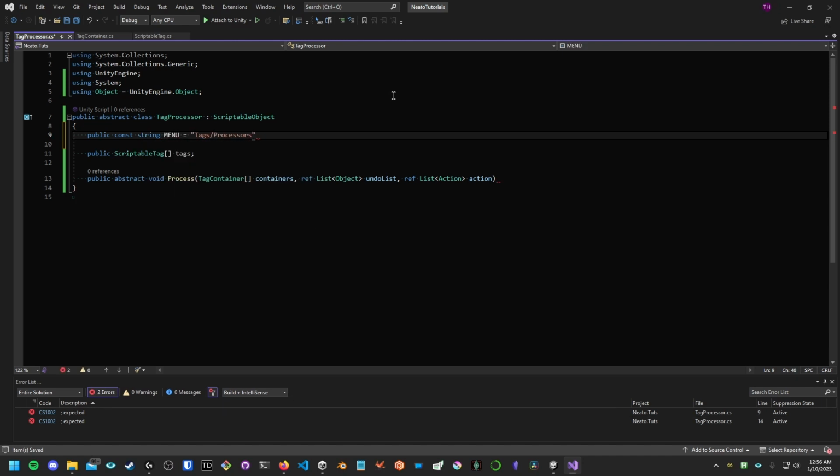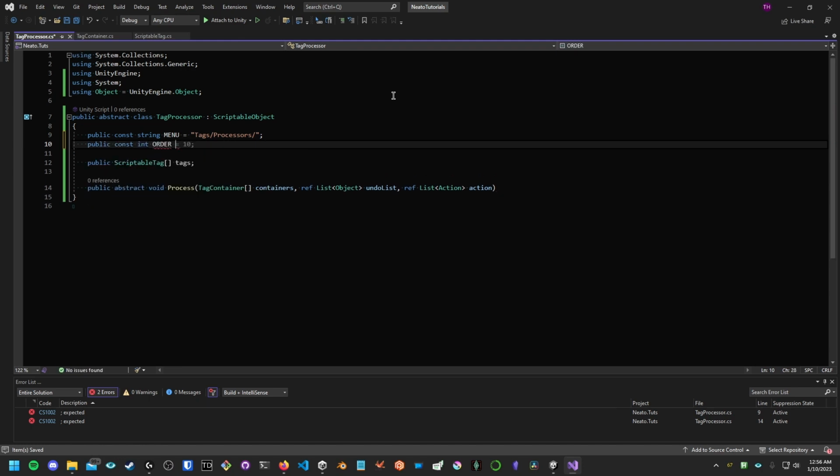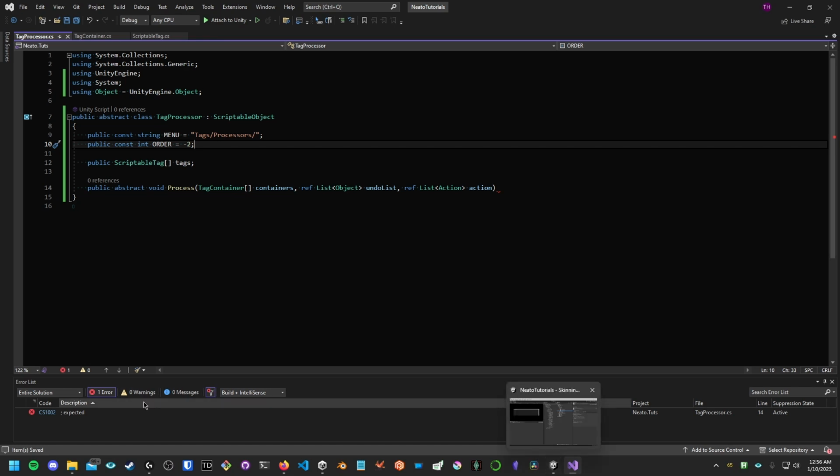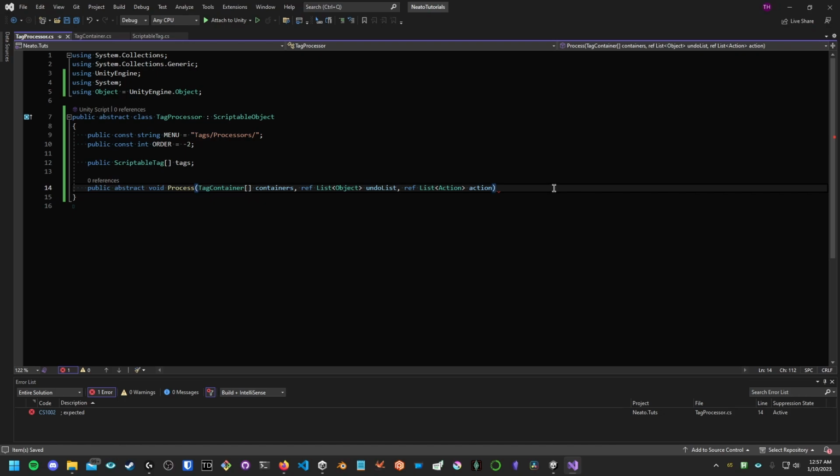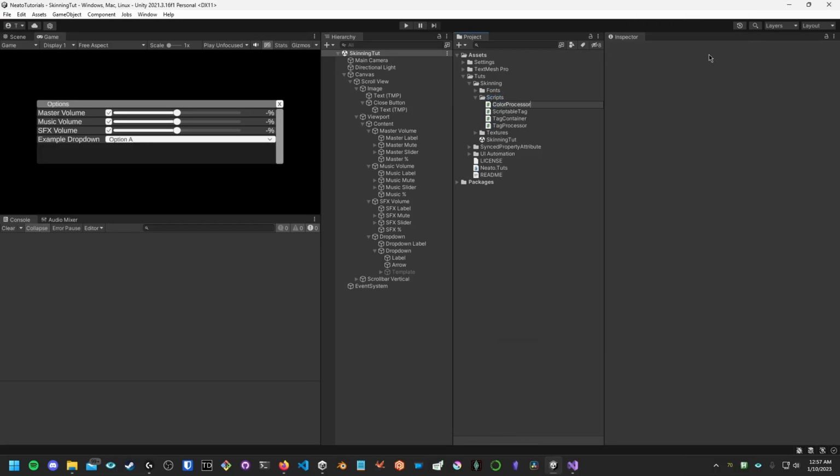I'll also add some constant fields, which will help when adding attributes to future implementations. The idea with this script is that we can override this method in multiple places to handle the separation of concerns when modifying different aspects of our UI elements. So with that, let's add our first tag processor.